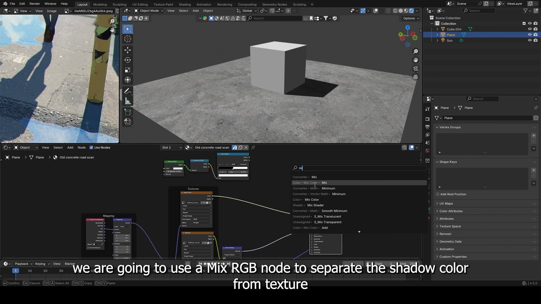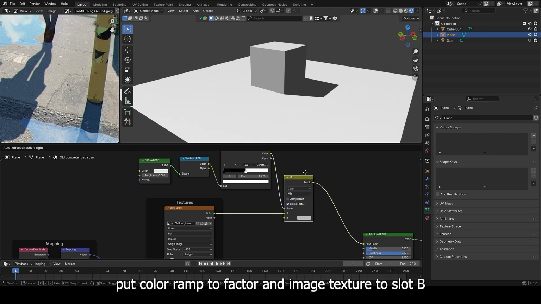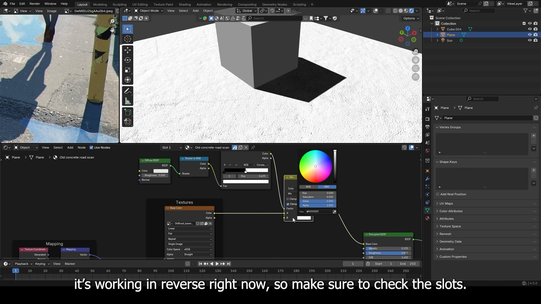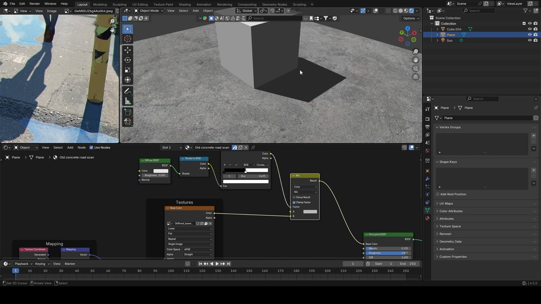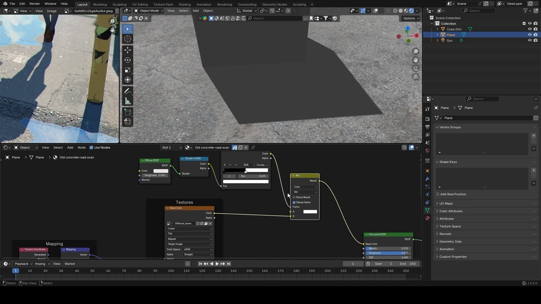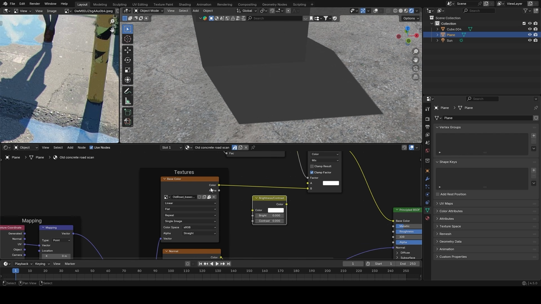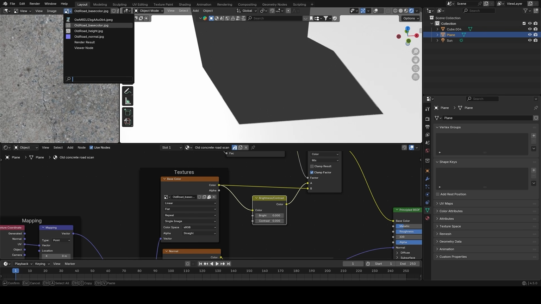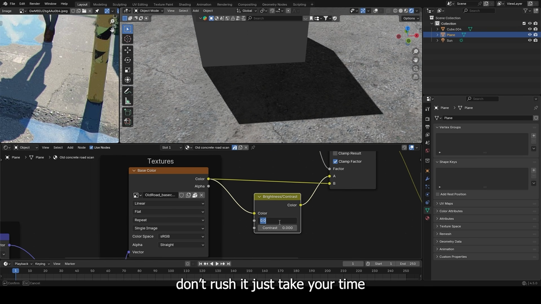We are going to use a mix RGB node to separate the shadow color from texture. Put color ramp to factor and image texture to slot B. It's working in reverse right now, so make sure to check the slots. Add a brightness and contrast node to brighten and offset shadow color. Values can be different based on your texture. Don't rush it, just take your time.